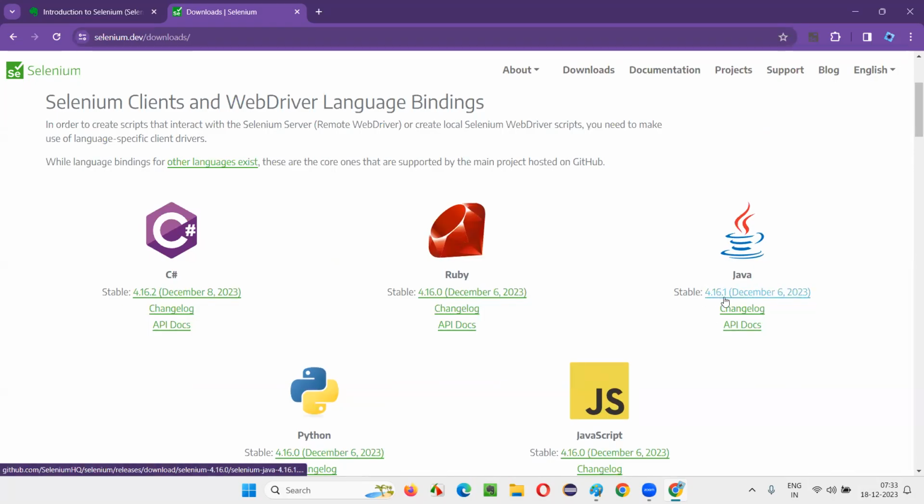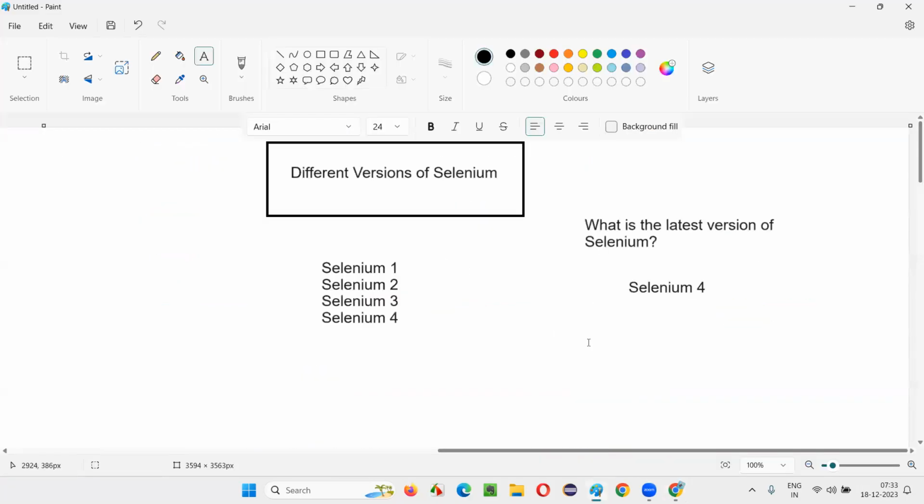Tomorrow, 4.16.2 will come, 4.16.3 will come, and so on. As of 18th December 2023, the latest version of Selenium WebDriver for Java that we are going to use is 4.16.1. So Selenium 4 is confirmed as the latest version after we check the official website of Selenium as per the date 18th December 2023. That is the case. Clear?